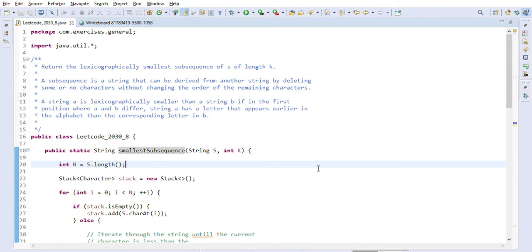Hi friends, welcome back. Today we are going to solve a problem where we have been given a string and we have to find the lexicographically smallest subsequence of that string, of a particular length, length k. So let's go through the problem statement first, and then we will go through how we are going to solve the problem. As you can see, this is the problem statement: return the lexicographically smallest subsequence of string s of length k.